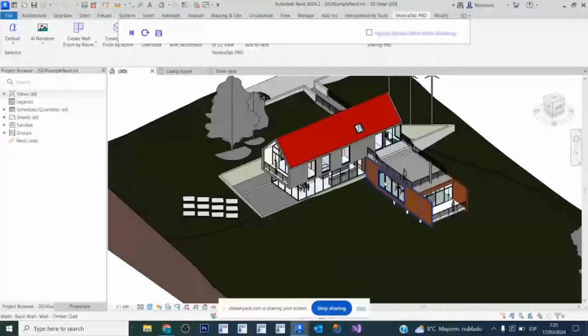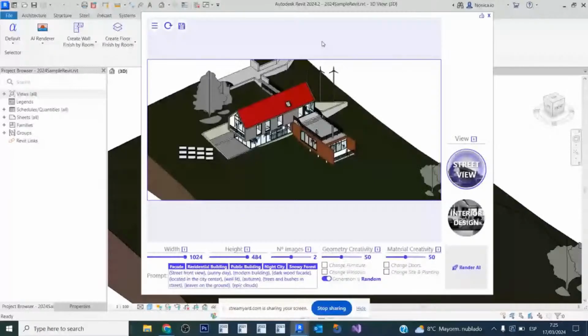We also can save the images. We can expand and collapse if we want, and then all the other different views. So we're gonna go into the living room view, and we're gonna set up this view here.